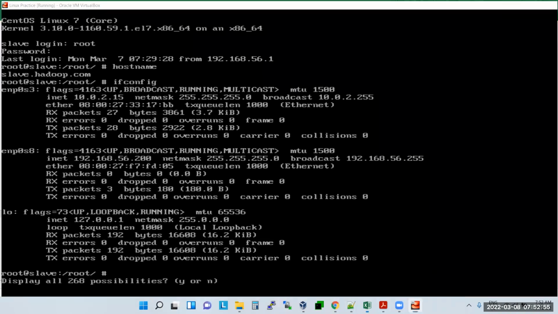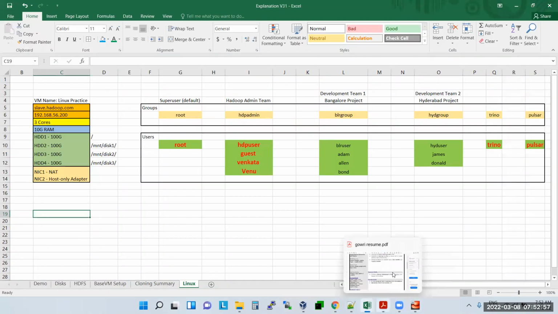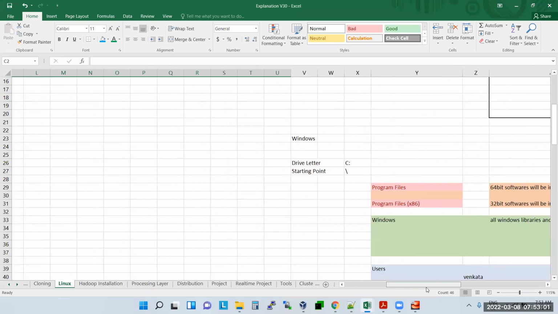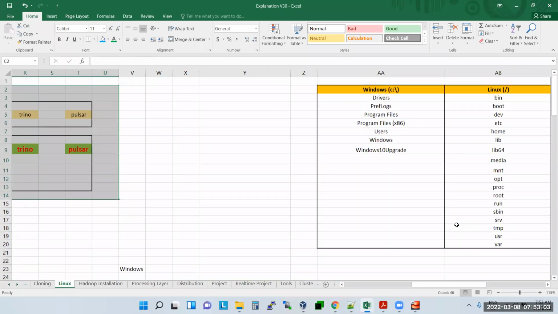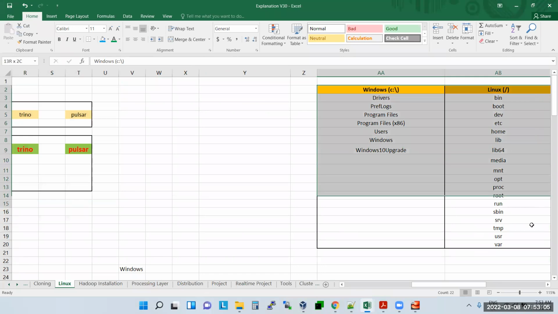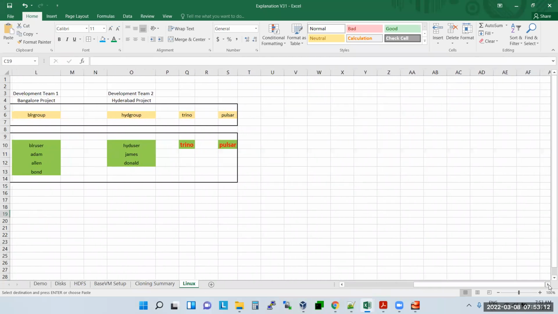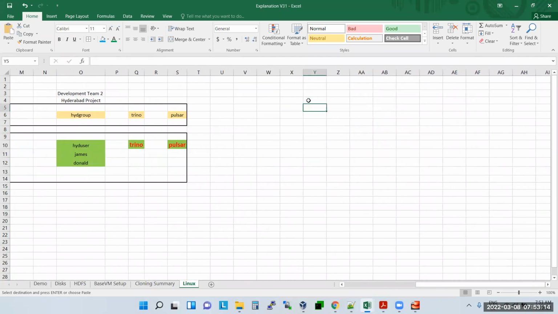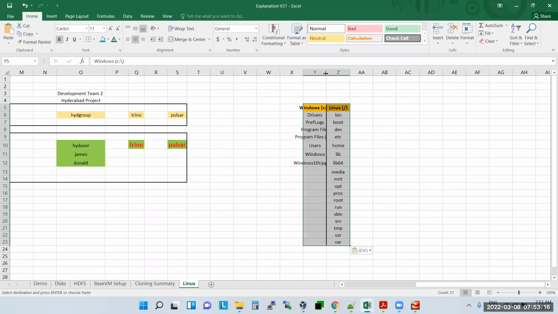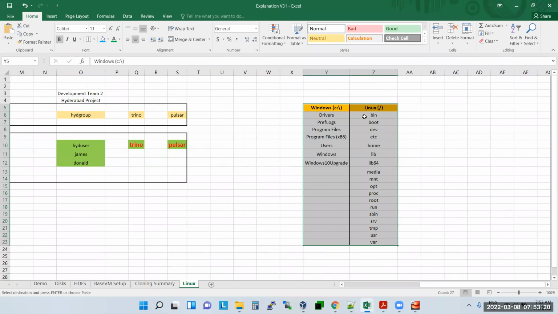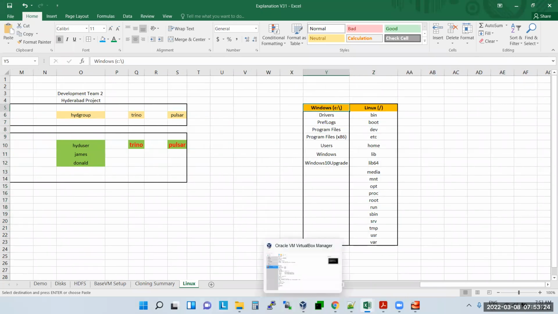Okay, so normally, guys, how will this Linux work? If you see the Linux part, where will Windows normally be installed? In SDA, C drive. Windows will be installed on C drive. Yes or no?